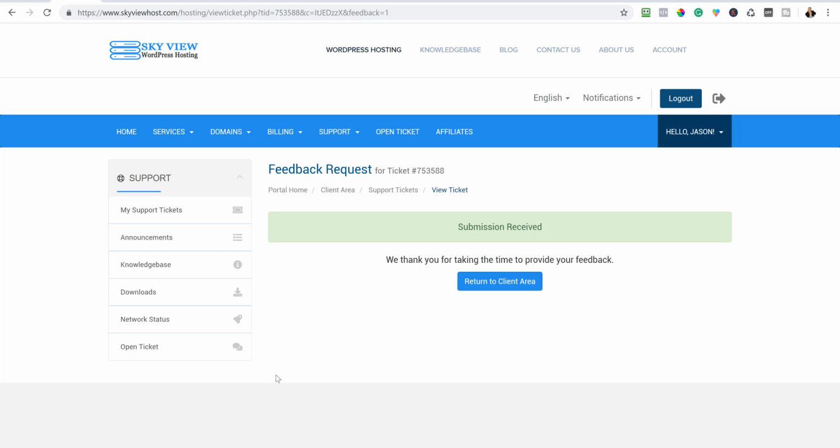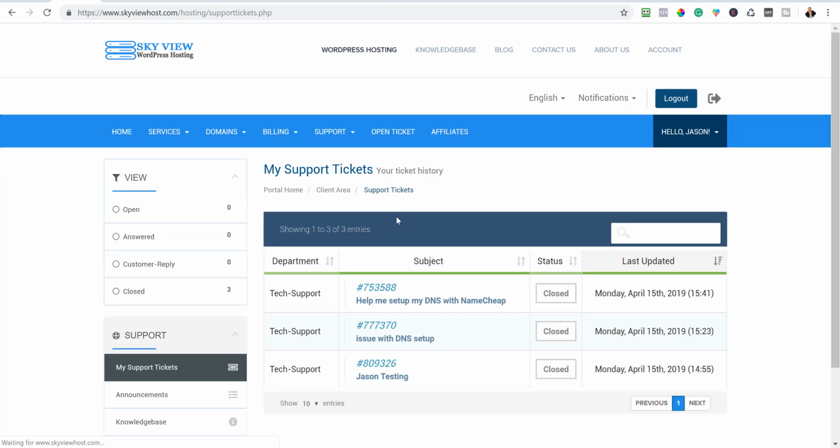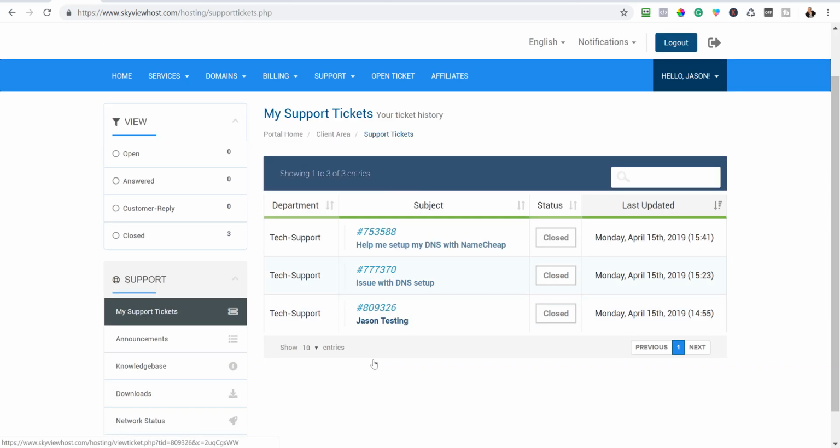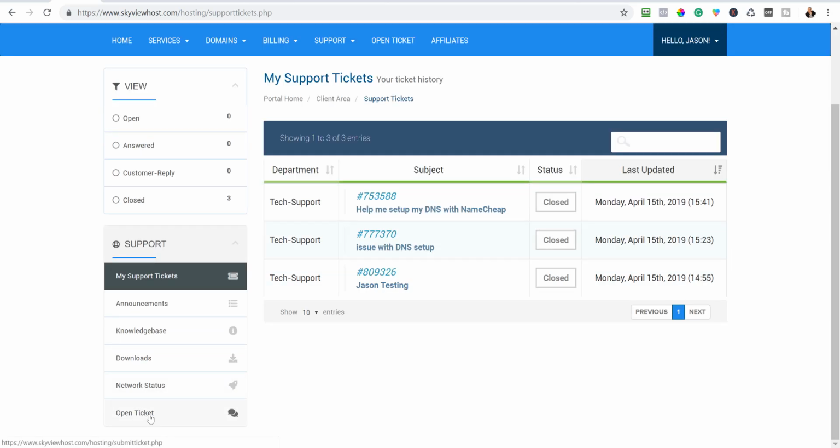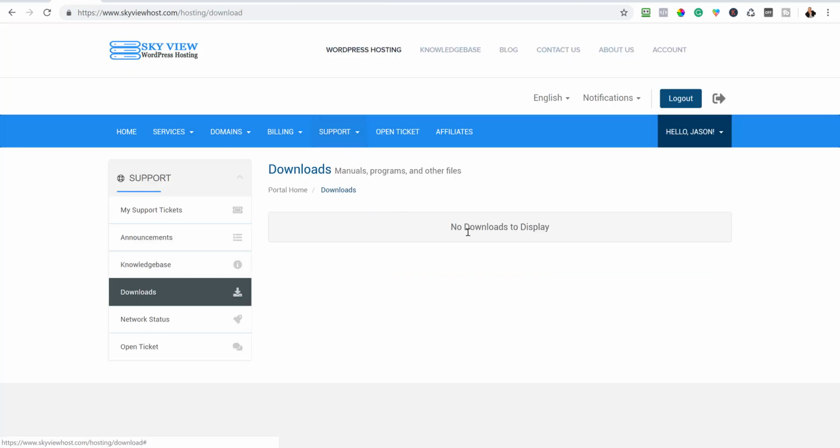Now, just to close this video out, not to make it too long, you can see it's closed out. You can go back to support tickets here. This is your trail here. You can see now that it's all closed. We've got all 3 of them closed out when we did it. Like I said, you can open up a new ticket there. You can see network status here, downloads if there is any that you would have within your area. So you want to make sure you get familiar with this, but there's no downloads that you currently have, and that you can go to it.